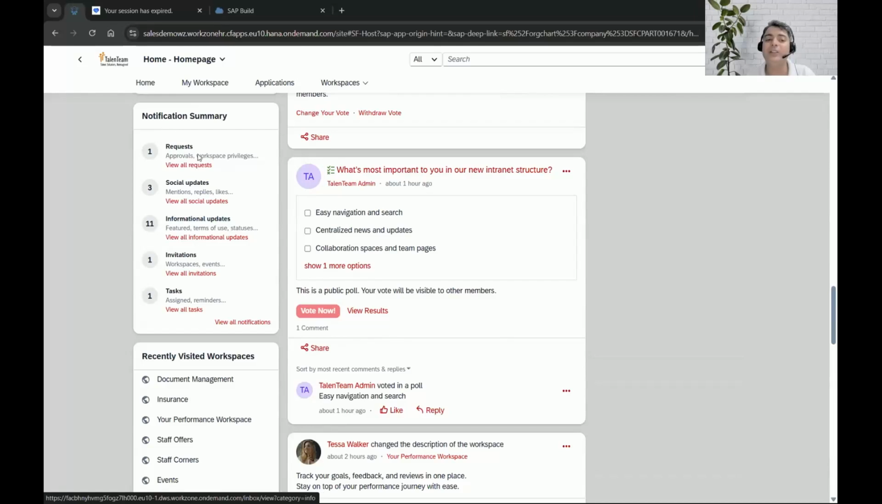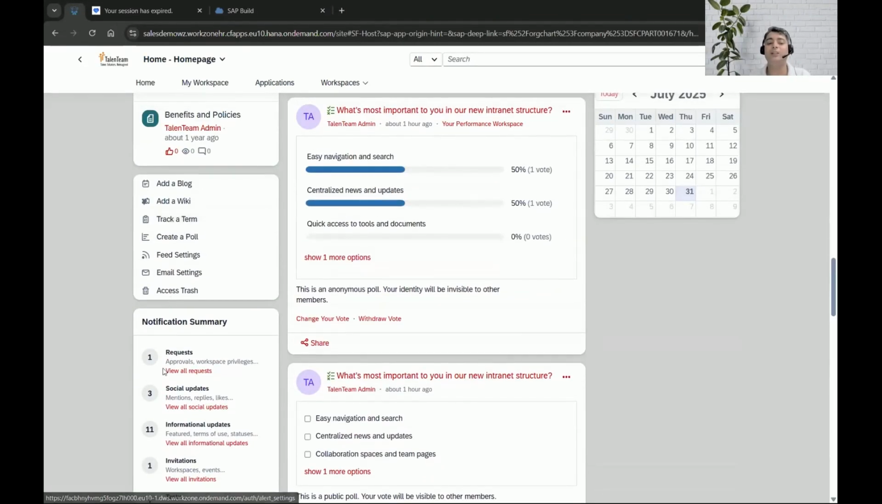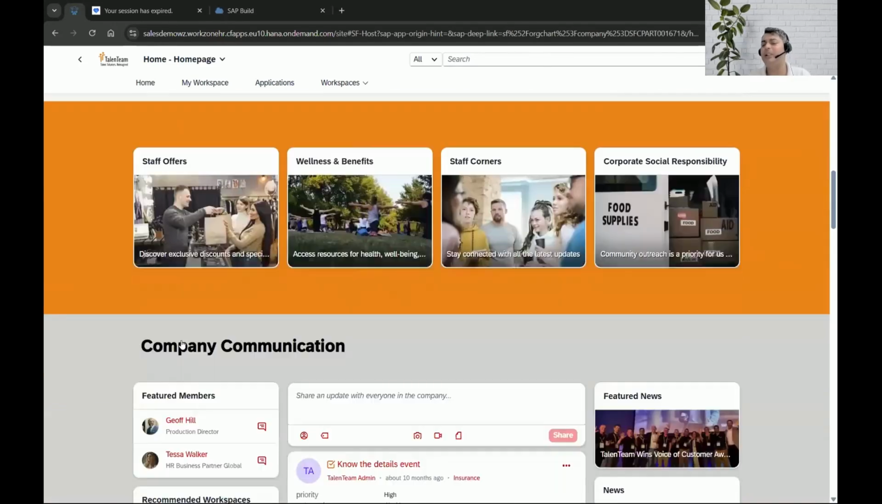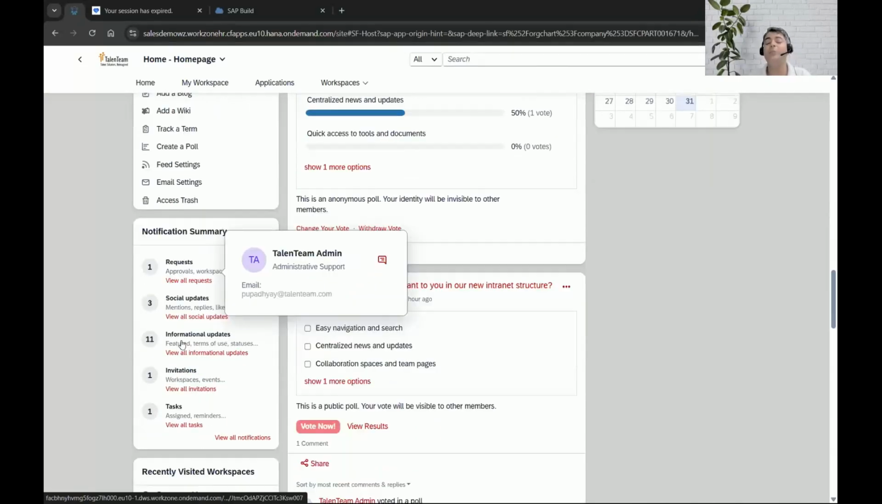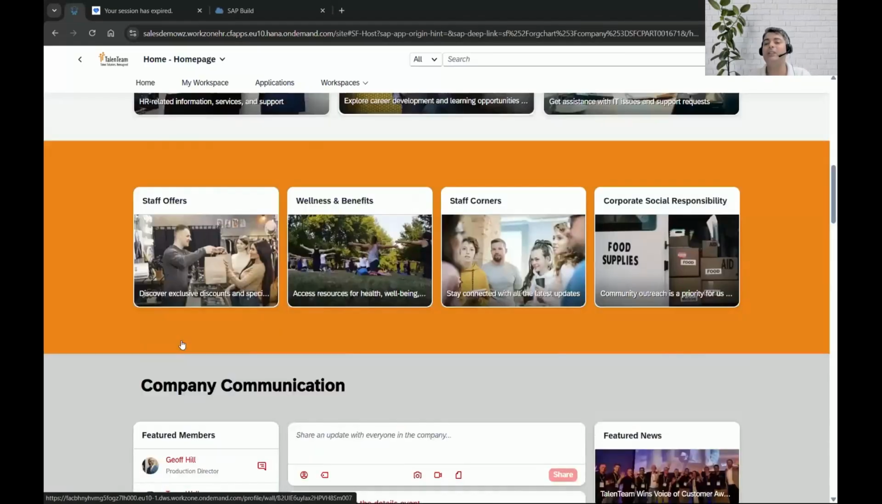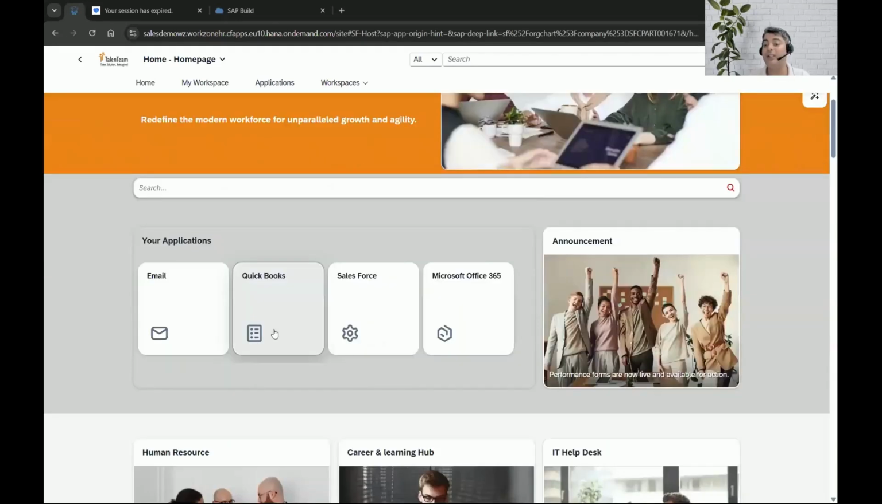In case there are notifications, there can be approvals, there can be social media updates, there can be informational updates, there can be invitations to workspaces, there can be tasks which are assigned to me as well. All of these will be available for me in the summary notification. In case you feel that this is a bit down in the page, and you want to give it a more prominent position somewhere up, it is completely up to you how you want to design your home page. What are the importance for you in your organization? But here, as you can see, it gives you the full flexibility to define your workspaces, define your experiences on your own for your end users.